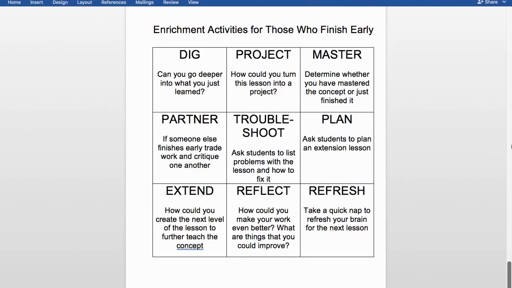This is an enrichment activities. And so you can see the headings of dig, project, master, partner, troubleshoot, plan, extend, reflect, refresh. So each one of these is asking students to extend what it is that they've done. All of these are at higher levels of rigor and thinking, where students are having to go a little bit further. So in the digging, obviously that's an obvious one. Kids are going to be digging a little bit deeper into what they learn.